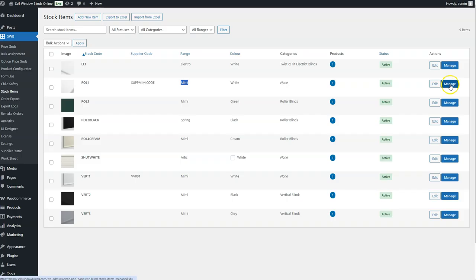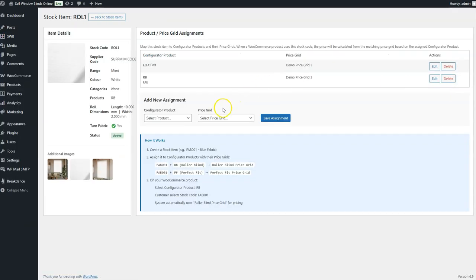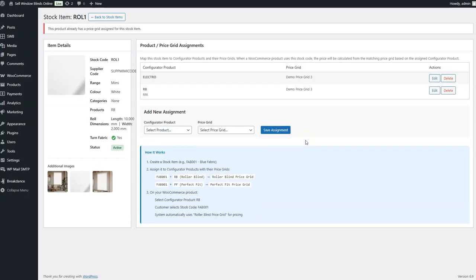So when you go to manage, you have the option to say that if it's this product, you can choose which price grade this fabric is going to use. And of course, this already has been assigned, so we won't allow it. So in this case, it will allow you to assign a price grid to different products having different pricing. So instead of being stuck to a stock item having one cost, one price grid, this way you can allocate this to multiple products.